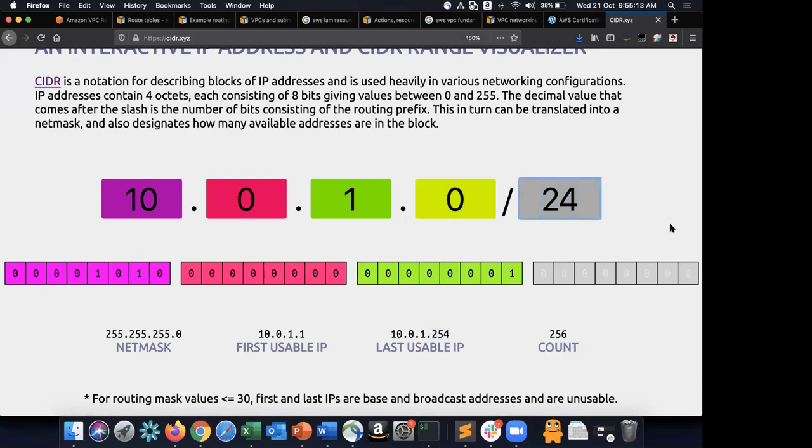I can also make this like 26. 26 will give me only 64 IP addresses. If I make it 28, it will give me only 16 IP addresses. If I make it 29, it gives me 8 IP addresses. If I make it 30, it gives me 4 IP addresses. If I make it 31, it gives me 2 IP addresses. If we make it 32, it gives me only 1 IP address.